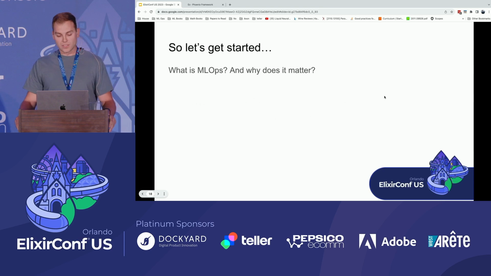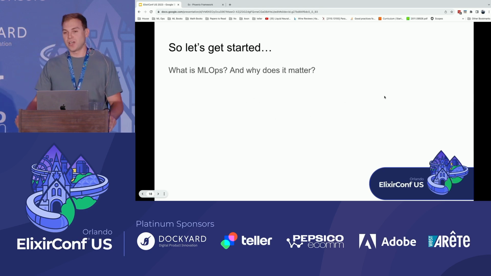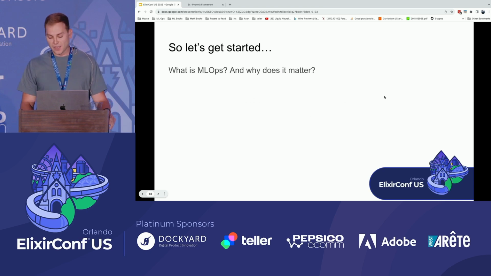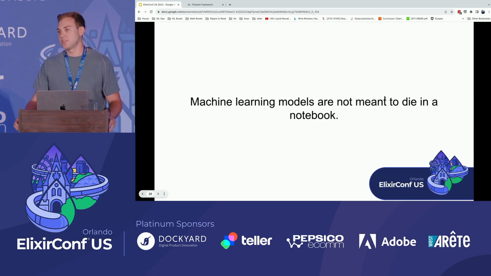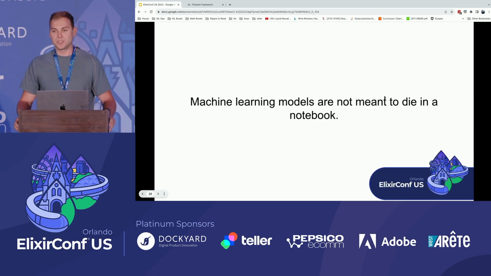So let's get started. What is machine learning operations and why does it matter? Machine learning operations is this all-encompassing process of deploying machine learning models to production. And the reason it matters is because machine learning models are not meant to die in a notebook. The reason we train machine learning models is to solve customer problems, to solve user problems.